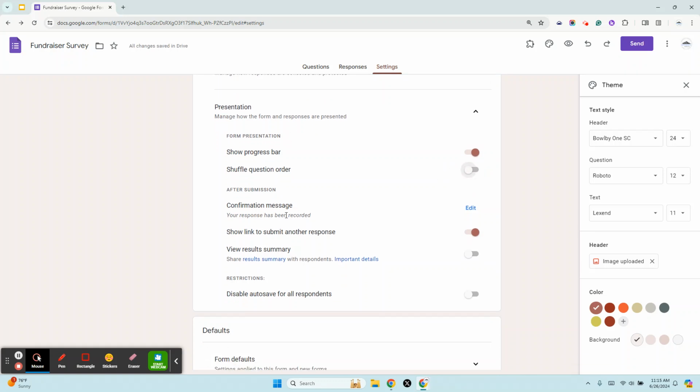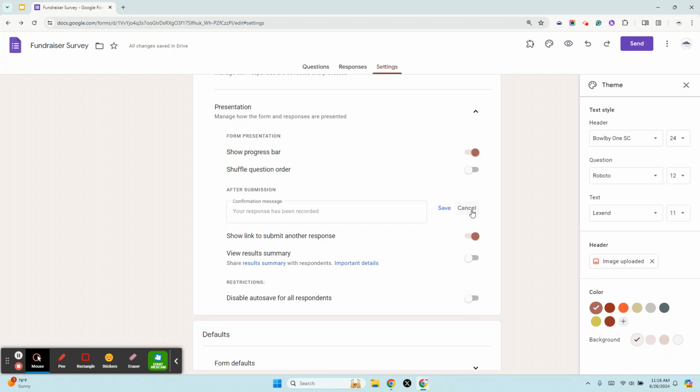The confirmation message is really important. It's part of the basic tutorial, but it's also my tip for seasoned users. Think about how you can leverage this real estate. You should always edit the confirmation message no matter what, because by default it says your response has been recorded. And that is terrible. I mean, it's fine, but you could do so much better than that. So, thank you for your participation, because we're thanking them.